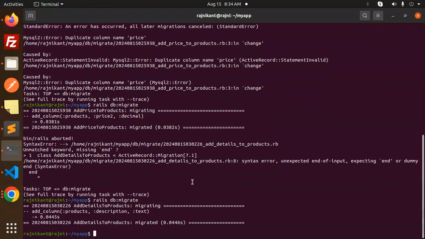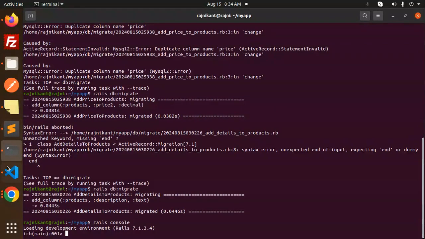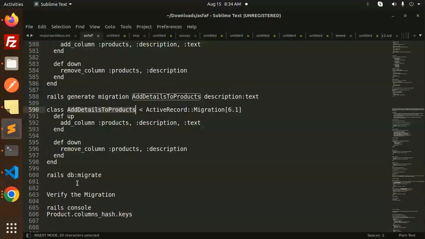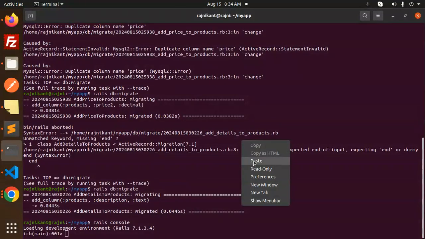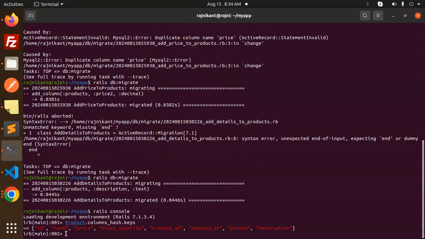And everything is sorted. Okay, so go with the Rails console and check, otherwise I will show you in the database also. Let's verify with Product.columns.hash.keys. So it will give me the keys. So we have id, name, price, quantity, created_at, updated_at, price, and description. Here you can see everything is added.